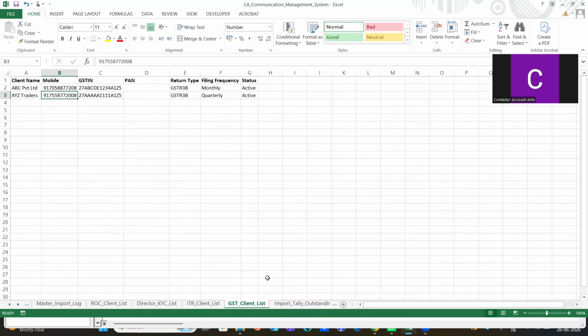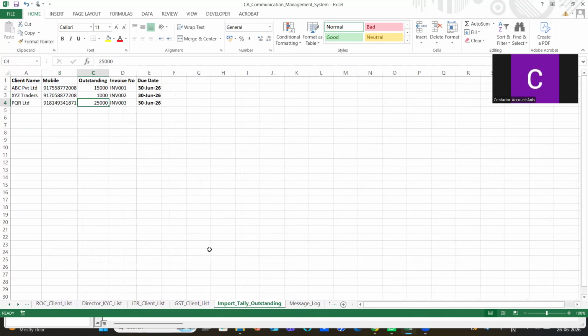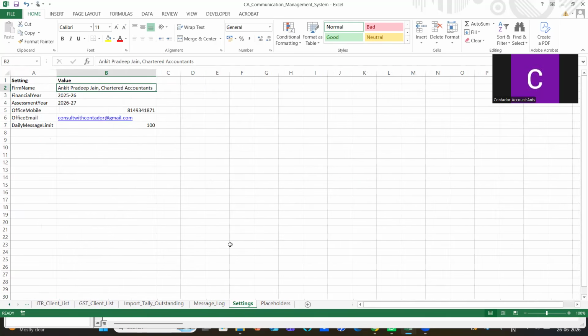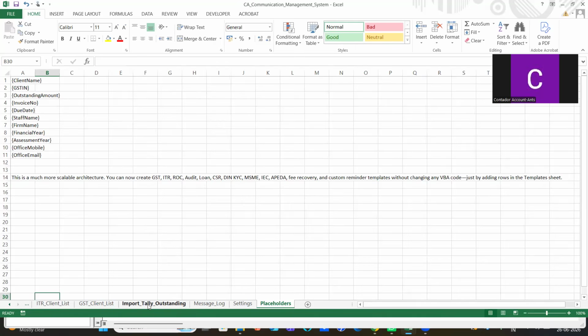GST client list for monthly GST return filing. Tally outstanding fees of clients against invoice number. This is settings, wherein you can give your firm name, the financial year for which the amount is outstanding, and these are the placeholders which you can use in templates.